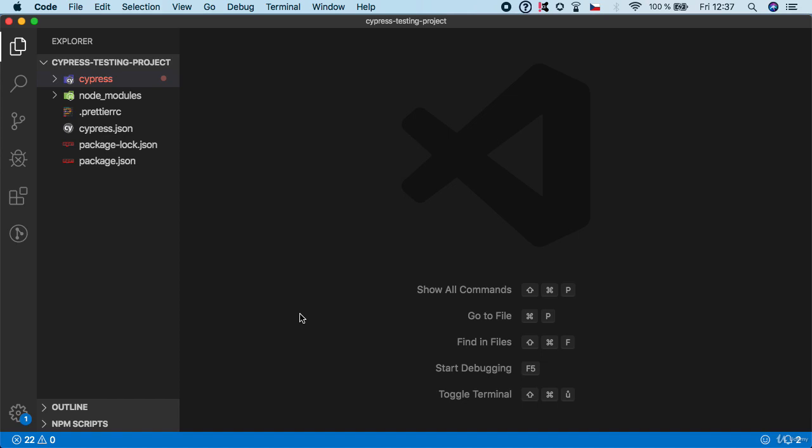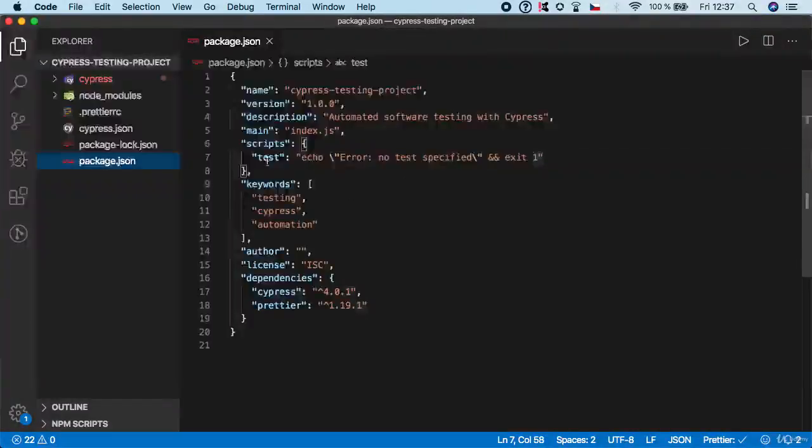So let's start with the first, and that is the test script in our package JSON. One, to run the Cypress UI, and the second, to run a test from the command line in headless mode. And I'm gonna use the standard name convention for this. So let's go to the package JSON, and here you see we have a script, and we have a test script, and we don't need it because we will have two scripts which will be customized by us.